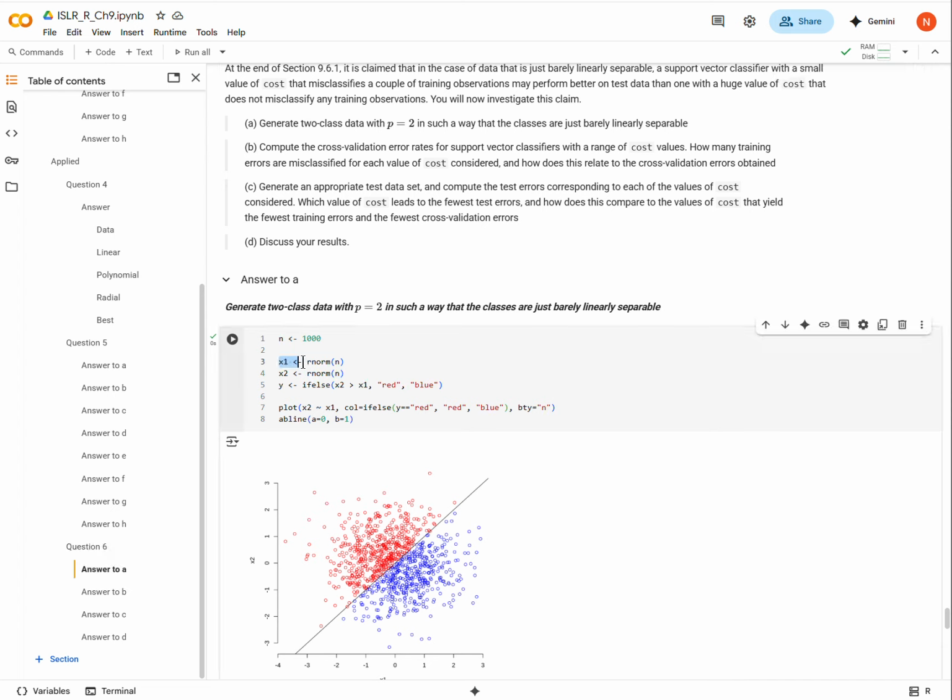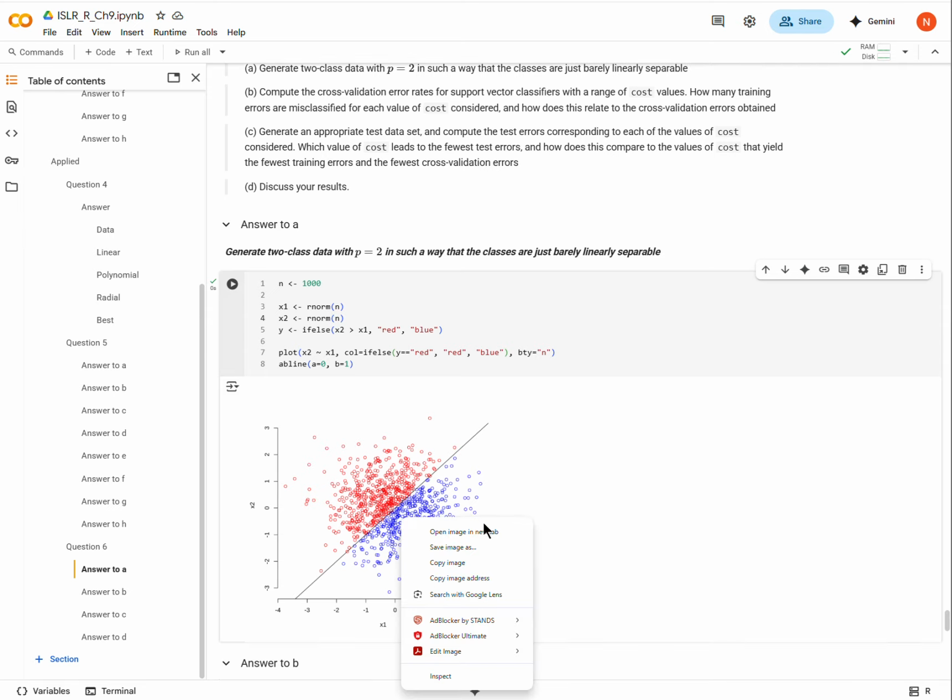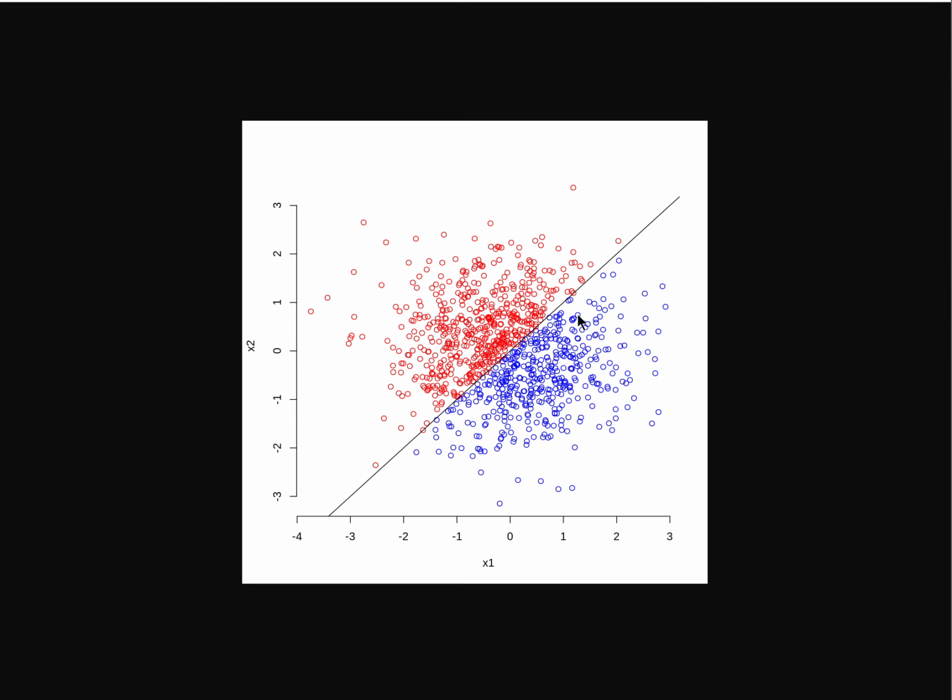So all I've done is assigned random values to x1 and x2, and then anywhere where x2 is greater than x1, I call it red, otherwise it's blue. Okay, and you get this plot right here. Let's zoom in here. They are barely linearly separable because they're actually just part of the same distribution. They're just smashed together here. So, okay.